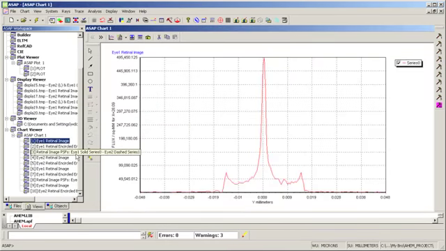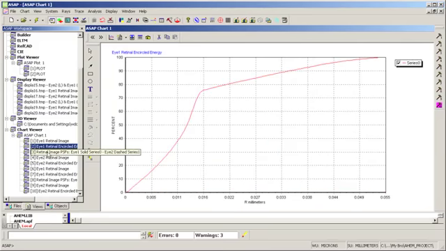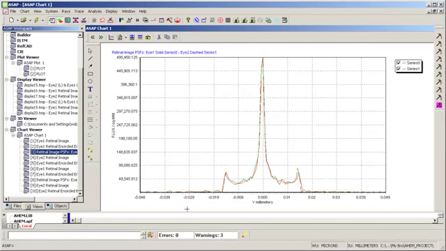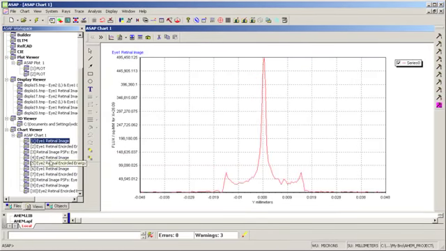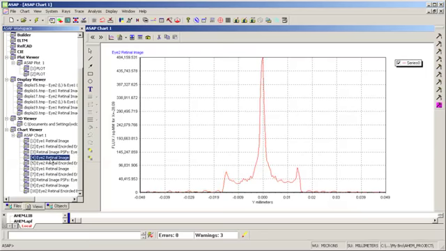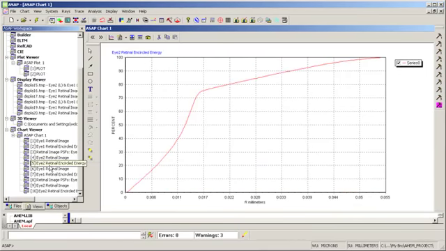So we have a retinal image for eye 1. We have encircled energy for eye 1. And we also have overlain retinal PSFs. So these eyes were basically the same as far as aberrations and being emmetropic and accommodated 1 diopter. So their point spread functions are very similar. So here's the eye 2 retinal image. So I can look at each one independently or overlain. There's eye 2 retinal image and eye 2 encircled energy.